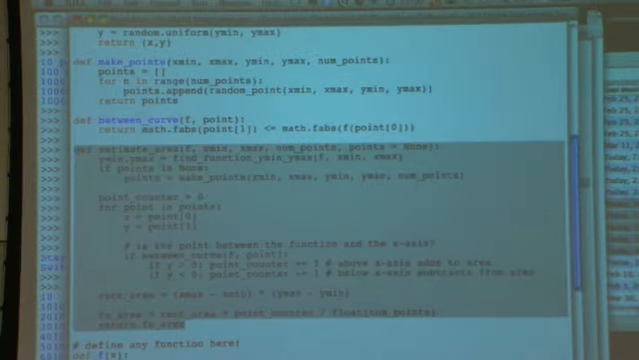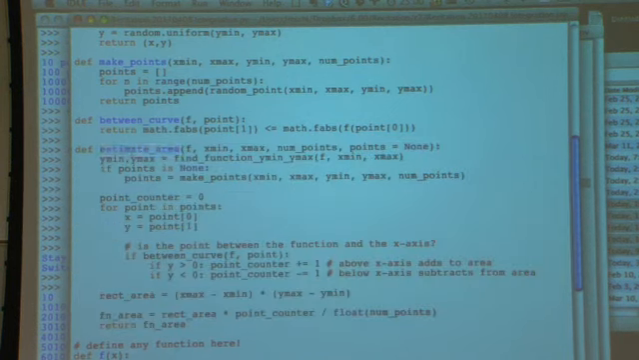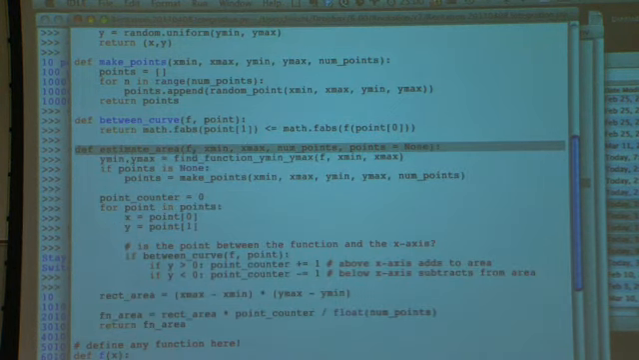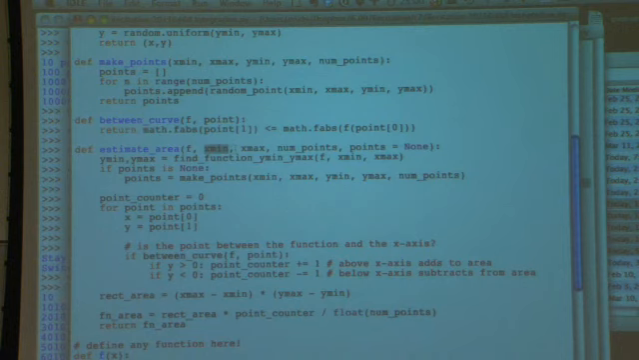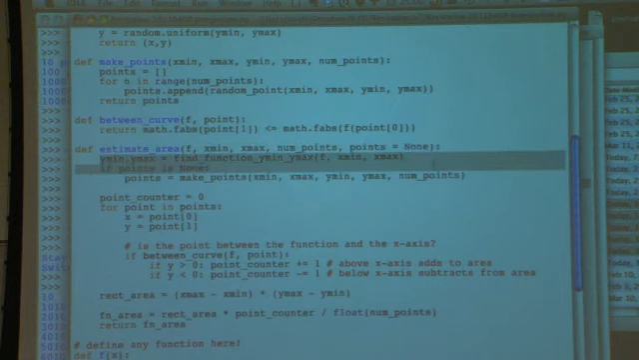So here is our main function, estimate area. You give it a function, x min, x max. I'm going to tell it how many points to toss, and optionally we can tell it that we already have points that have been tossed. First thing we do is find the y min and the y max. And then if we don't have points, we make them.